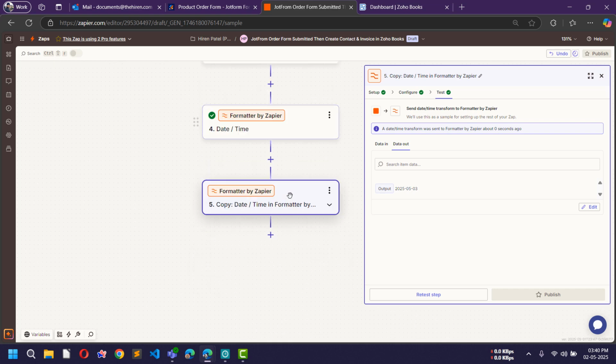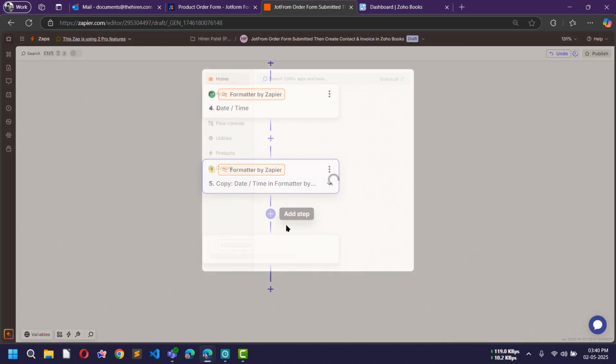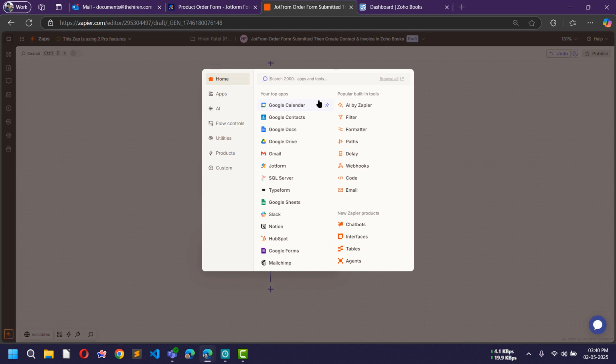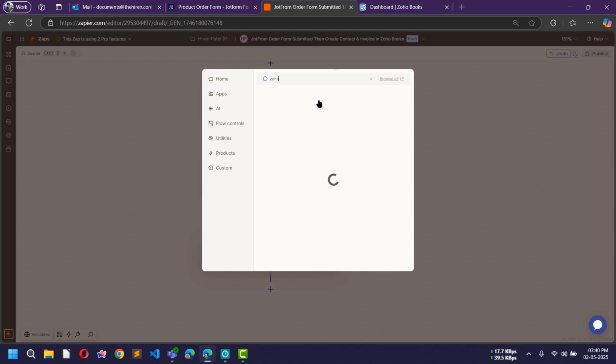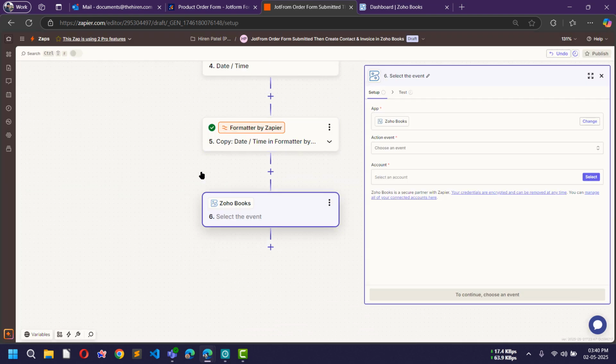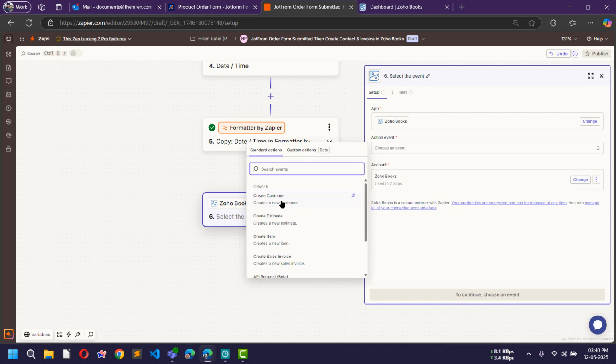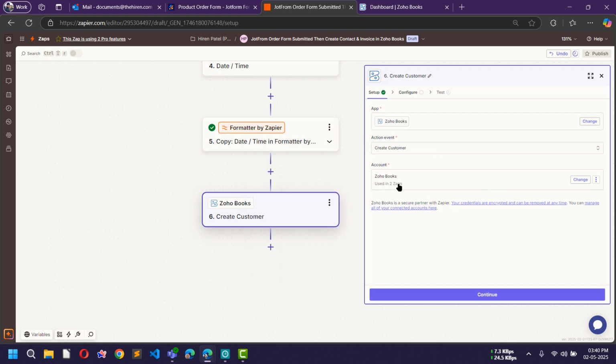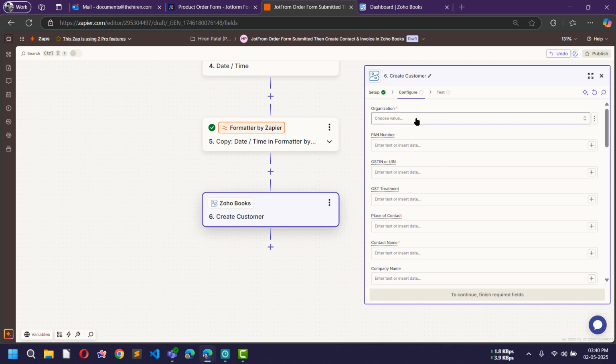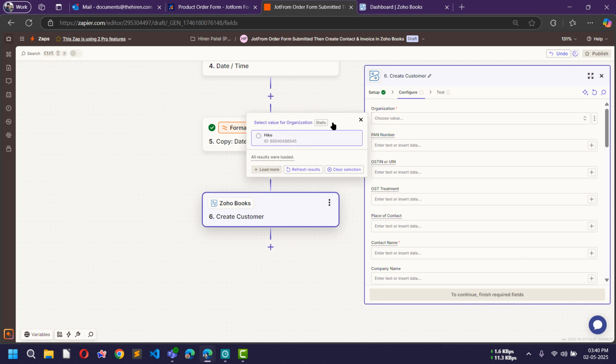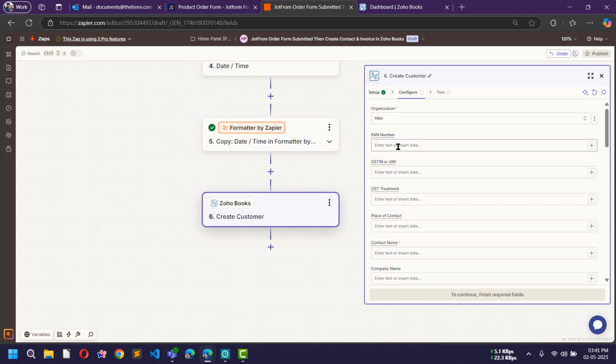Okay, so all correct. Now next let me click on plus, and then select Zoho Books. First I will create a contact in Zoho Books. So in action event I will select create customer. Okay, and my Zoho Books account is already added in Zapier, so I'm not going to add again. I'll click on continue. Now here in organization I need to choose my organization. So my organization is hike, so I'm selecting this one.